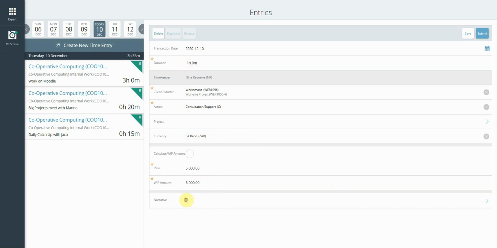And then of course we need to put in a narrative. So here we can say execution of SQL development as per quote number, dated to November 2020, or whatever I want to put in for my narrative.